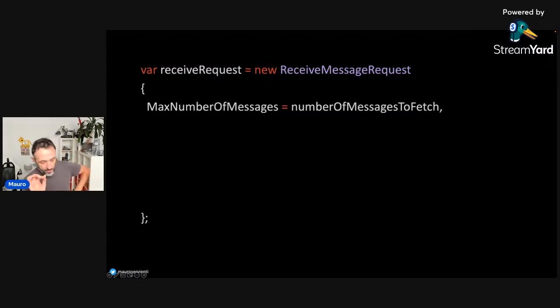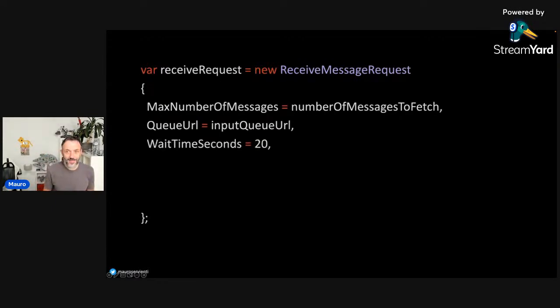When fetching messages from SQS, there might be 1, 2, 3, 300, 1,000 messages sitting in the queue. We want to tell the SQS client how many messages in a single batch we want to retrieve for a single request. In this case, it might be 100, whatever. It's up to us to decide how many messages we want to consume in a batch, right? And then what's the input queue URL? So from which queue we want to pick messages. And then it's the wait time in seconds. So wait time seconds is a bit tricky here.